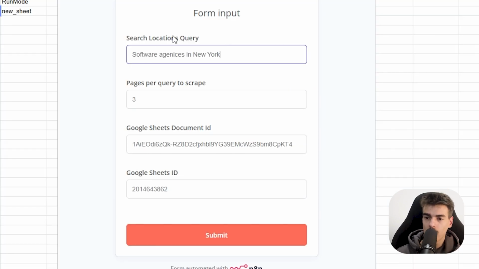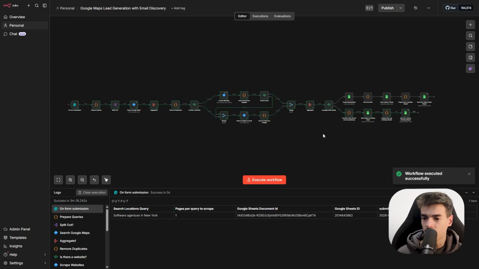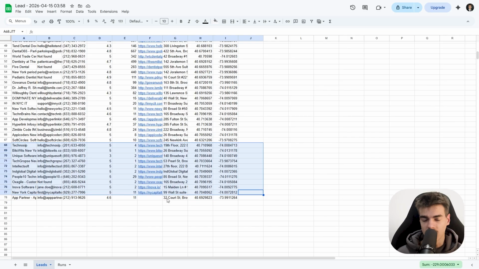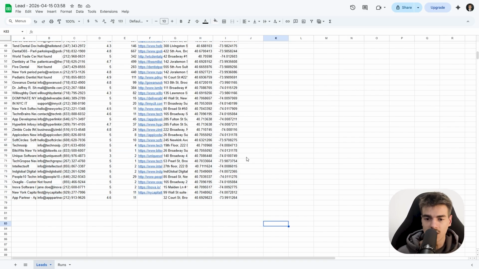This time I'm going to scrape software agencies in New York. And for the sake of this example, I'm only going to scrape one page. And then click submit. Okay, the workflow is finished, and we got the new software agency leads. And you really don't have to stop here. You can scrape as many leads as you want.